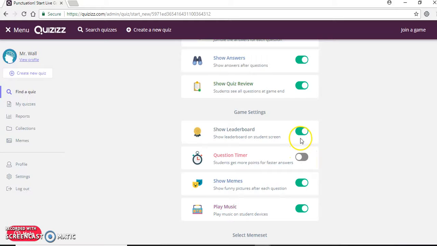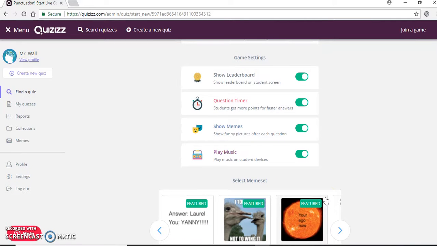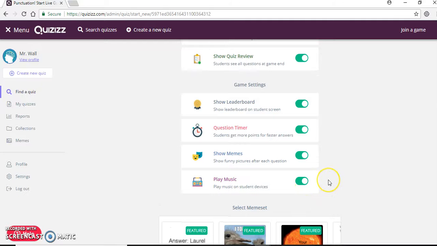You can turn off the fact that they show the leaderboard if you're not wanting them to be too worried about how they're doing in comparison to their classmates. This one is interesting. This is what makes it kind of a unique system. It shows memes. So at the end of every question, whether they get it right or they get it wrong, there's a funny little meme that'll pop up that the kids usually like. And then it also has the option to play music during the quiz, which you can turn off if you want as well.